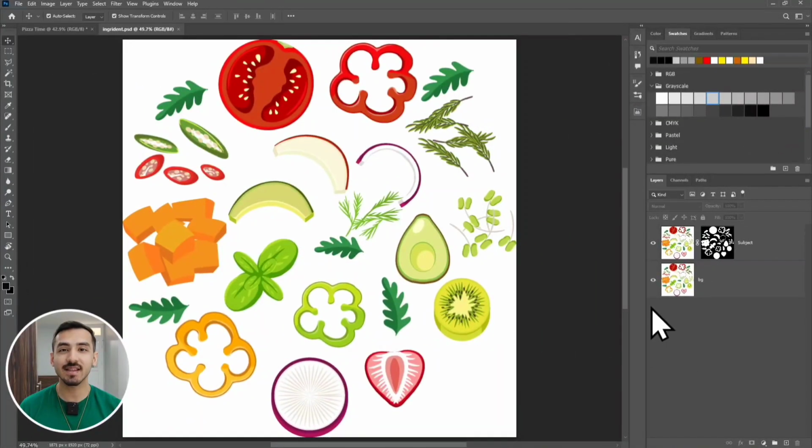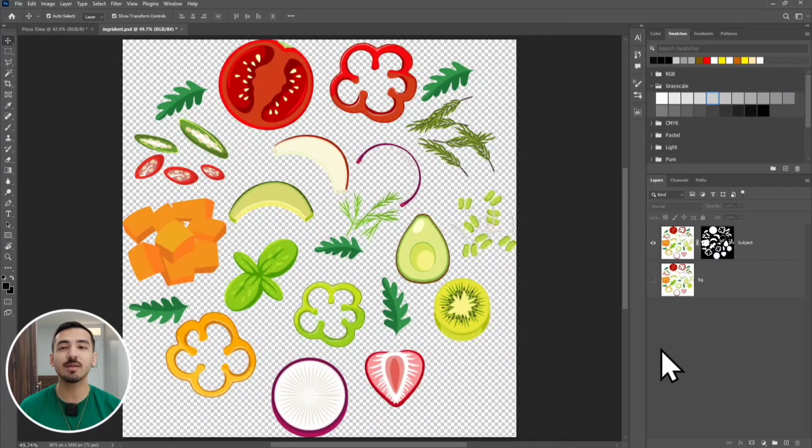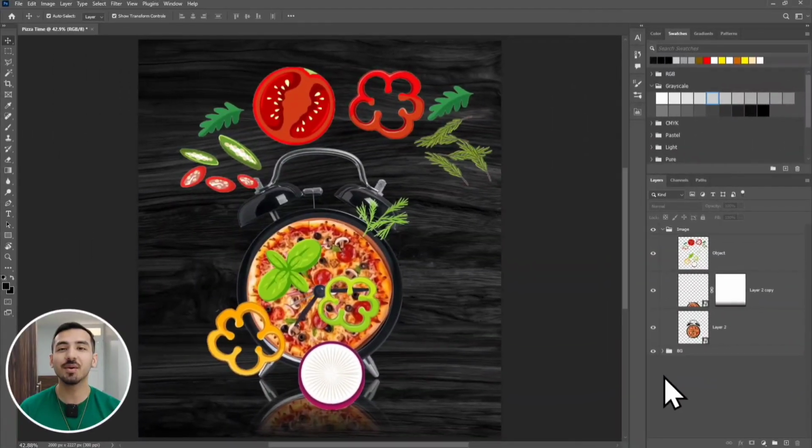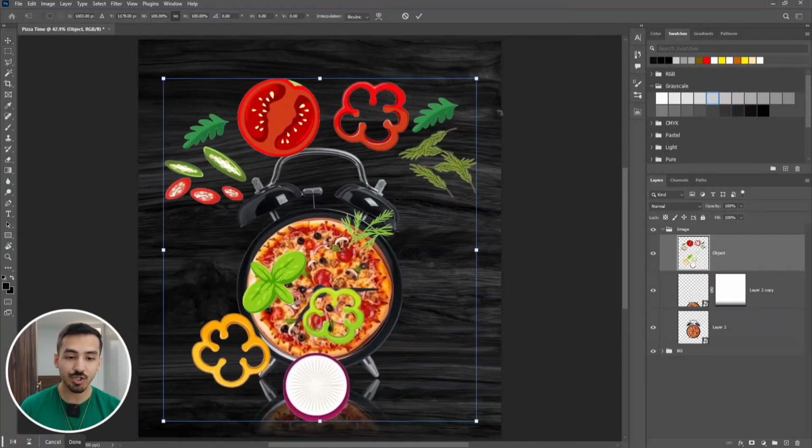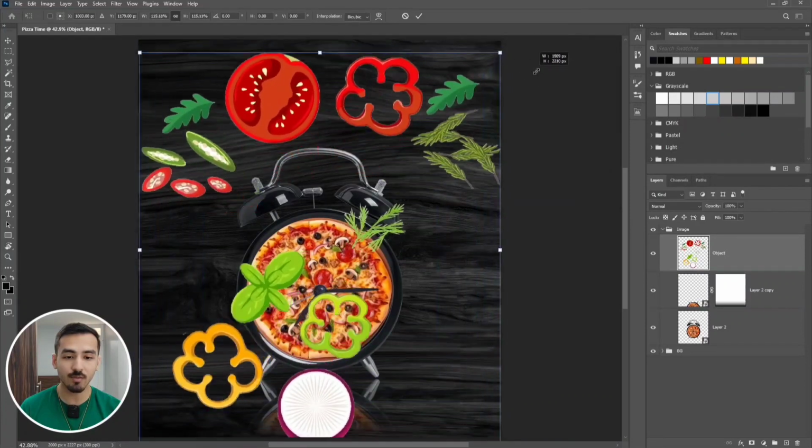For the next layer, we need some ingredients, something like this one. And the background has already been removed, so let's import it into the project. Ingredients are here, and I have already removed some of them. Now, we need to change the position of ingredients based on our design. If we just click on one of the ingredients and change the position or changing the size, all of them would be changed.